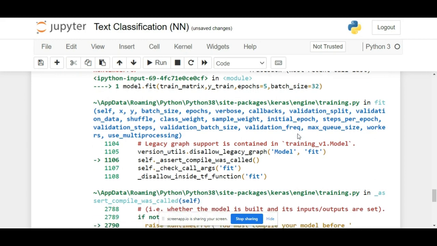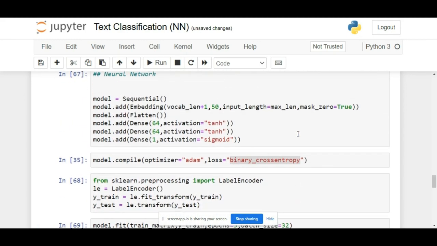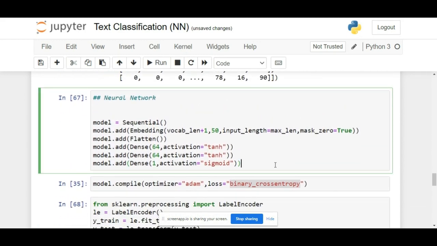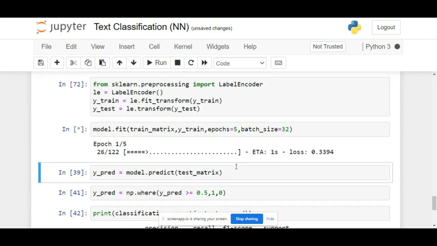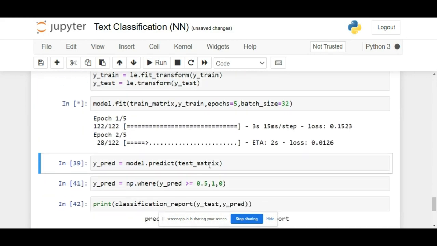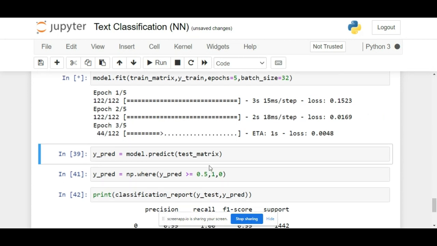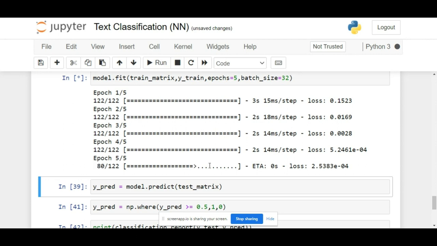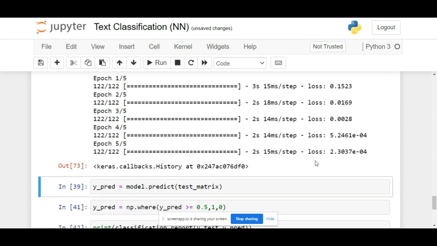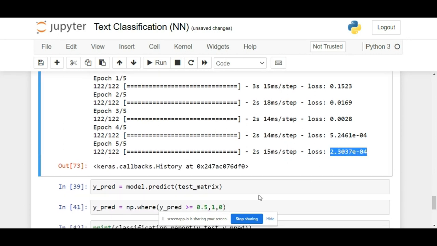Okay, I think I did not run a few steps here. So the training is happening. Training is very quick, and all 5 epochs are done. The loss value is this much.